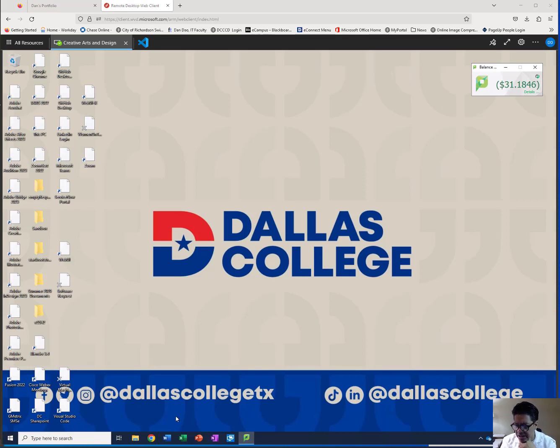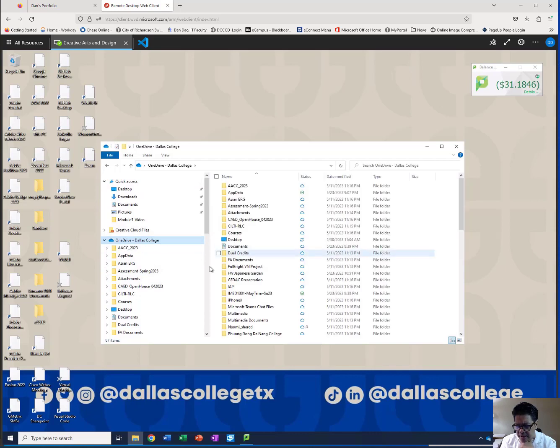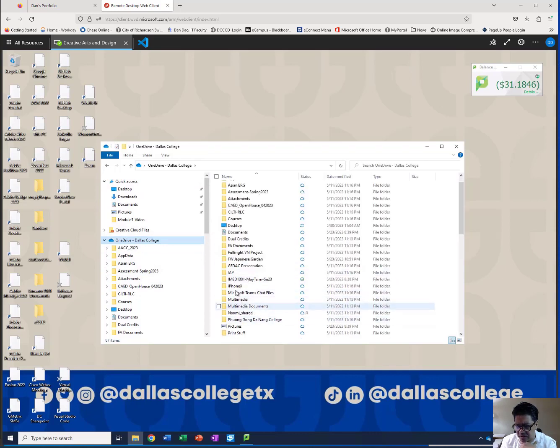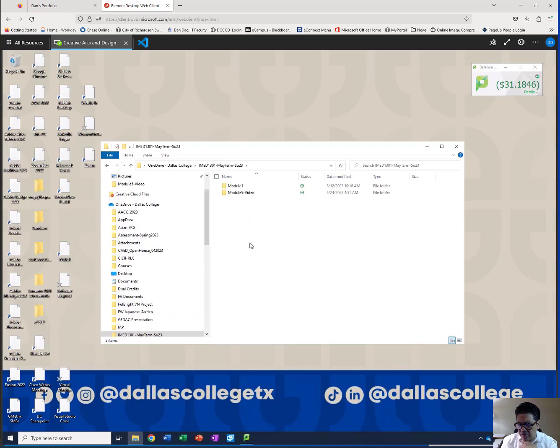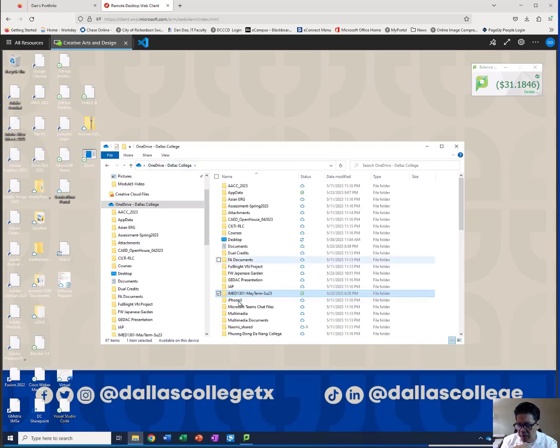If you could, just to make sure that you're connected, click on the Windows Explorer down here and make sure you're connected in the OneDrive Dallas College. If you click on that, like I said, make sure you're connected. My file structure is totally different. This is the file I have right now from the OneDrive, and I have all of our modules in here. Mine's a little different from the way I have it set up for you guys, so don't worry about what I have versus what you have. You have your own file structure as well.